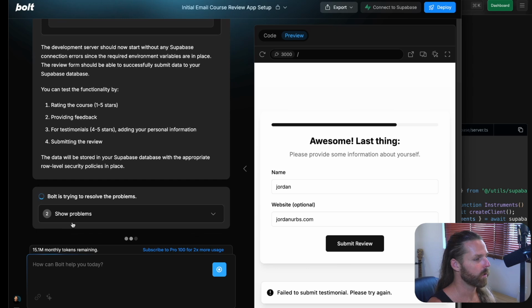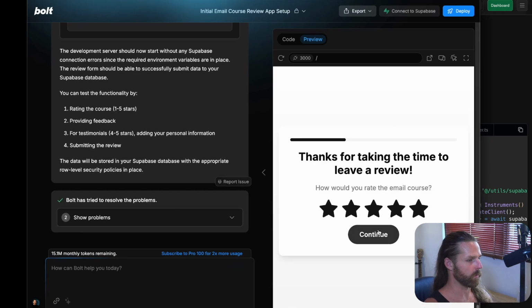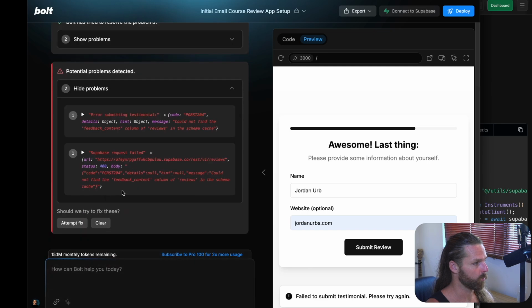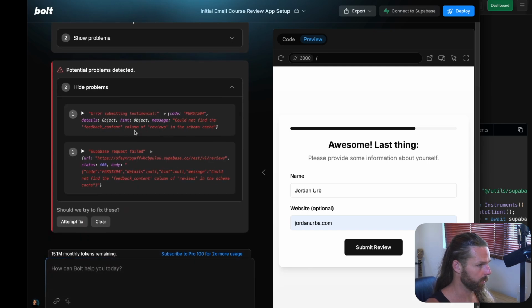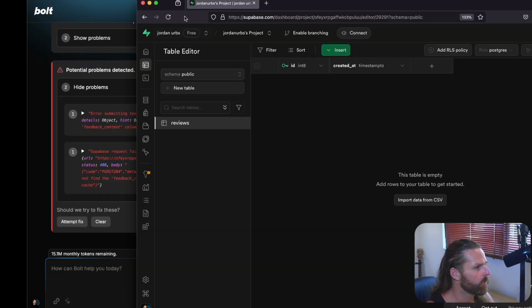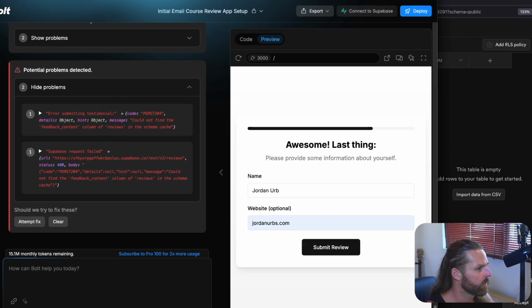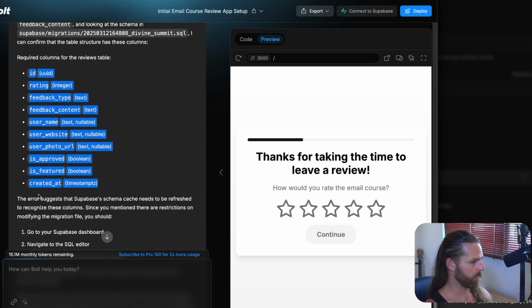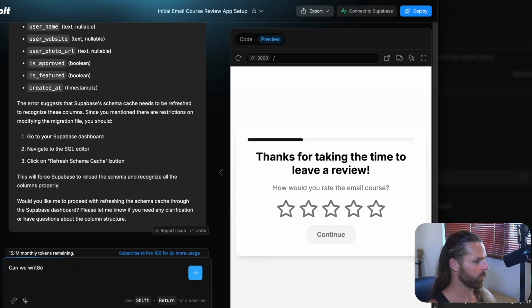So let's see what these problems are. All right, so I tried to resolve the problems. Let's try this again. Problems, show problems. Could not find the feedback content column of reviews in the Schema cache. Okay, it sounds like this is a Supabase thing. So we're here in reviews, and it's saying could not find the feedback content column. I'm gonna say, can we write and run a script that adds these columns to the reviews database schema in Supabase?